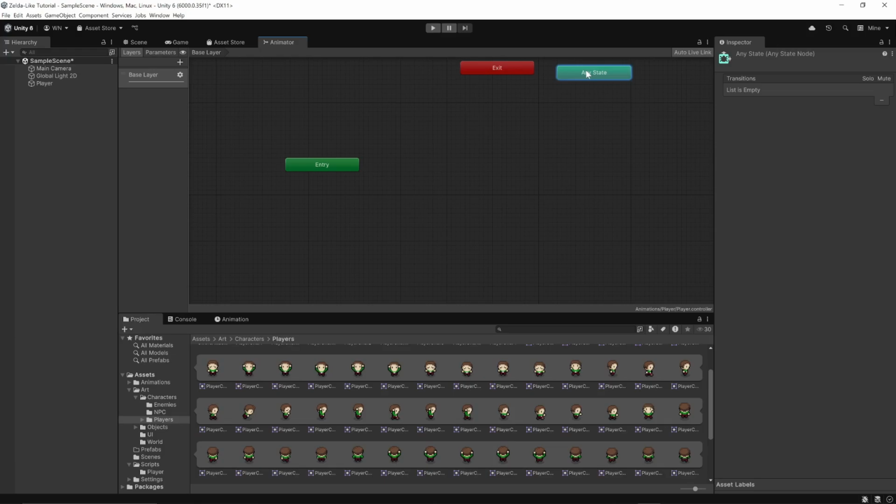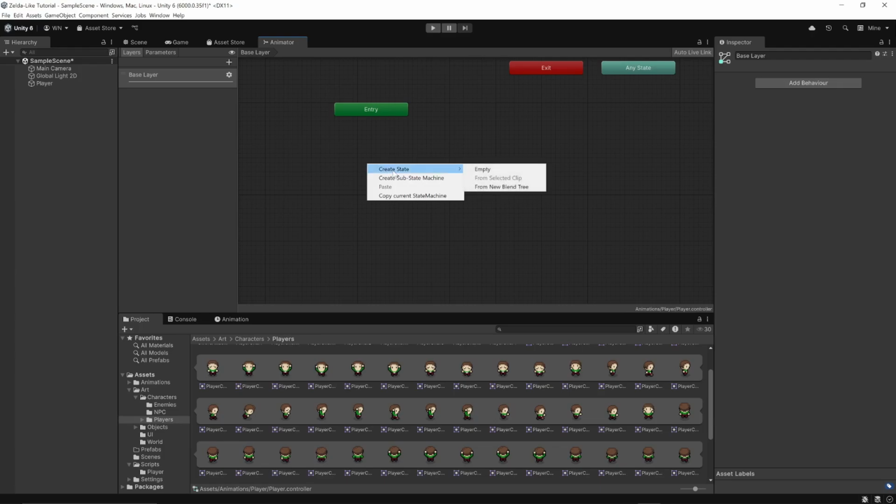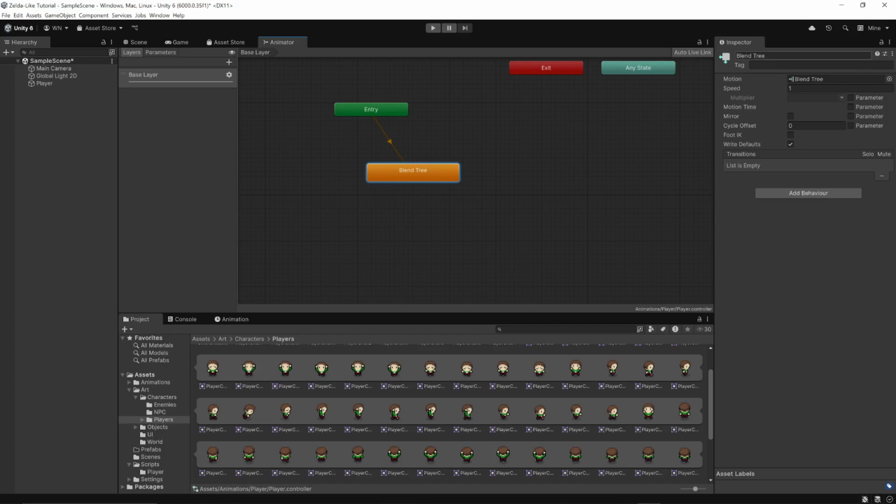Any state we're going to be using a little bit later, but not right now. What we are going to use is entry. So what we're going to do is create what's called a blend tree. We're going to right click on this, create state, and go to new blend tree. We're then going to click on the blend tree and name this the idle tree.